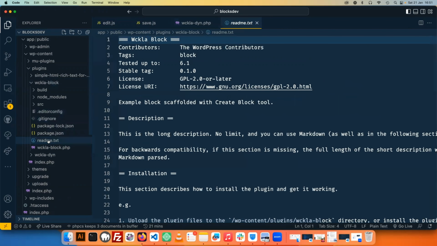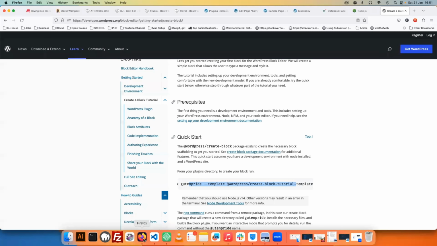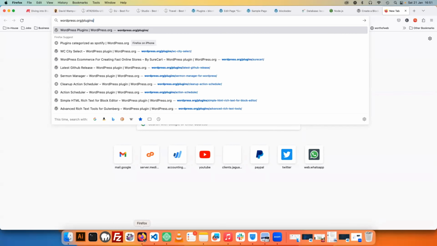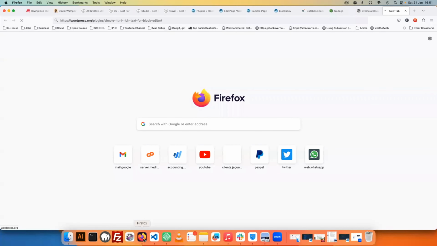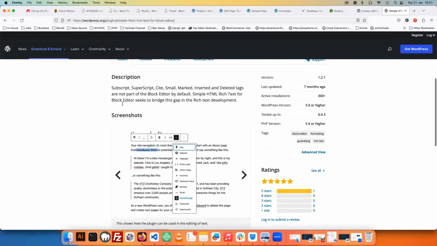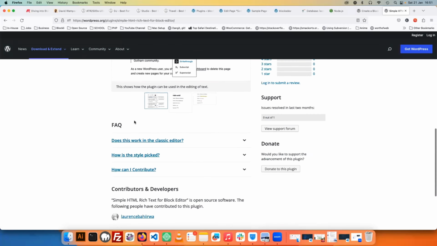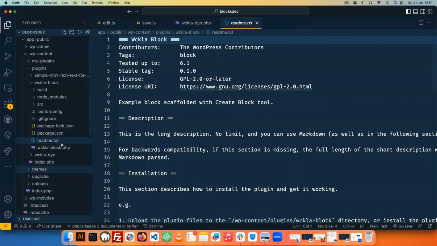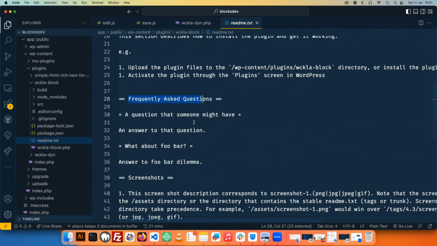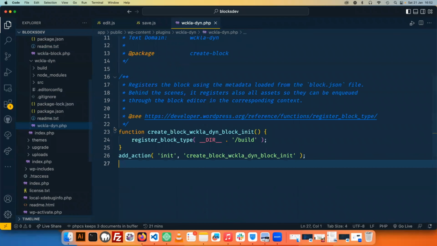The readme.txt is something you'll see when you go to WordPress.org/plugins, and let's say you go to that Simple plugin, which is in my history. All these details that you see here, descriptions, screenshots, FAQs, all of that comes from this readme.txt. So you see description here, you see installation, frequently asked questions. That's basically what's shown.